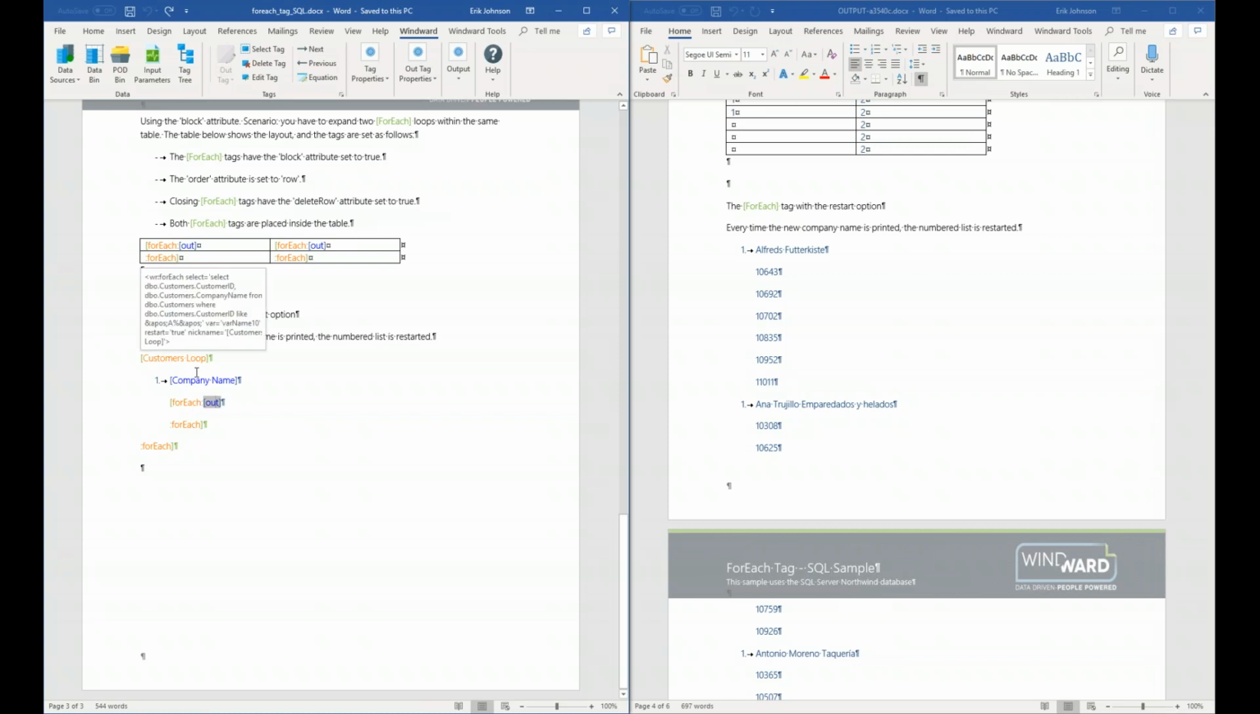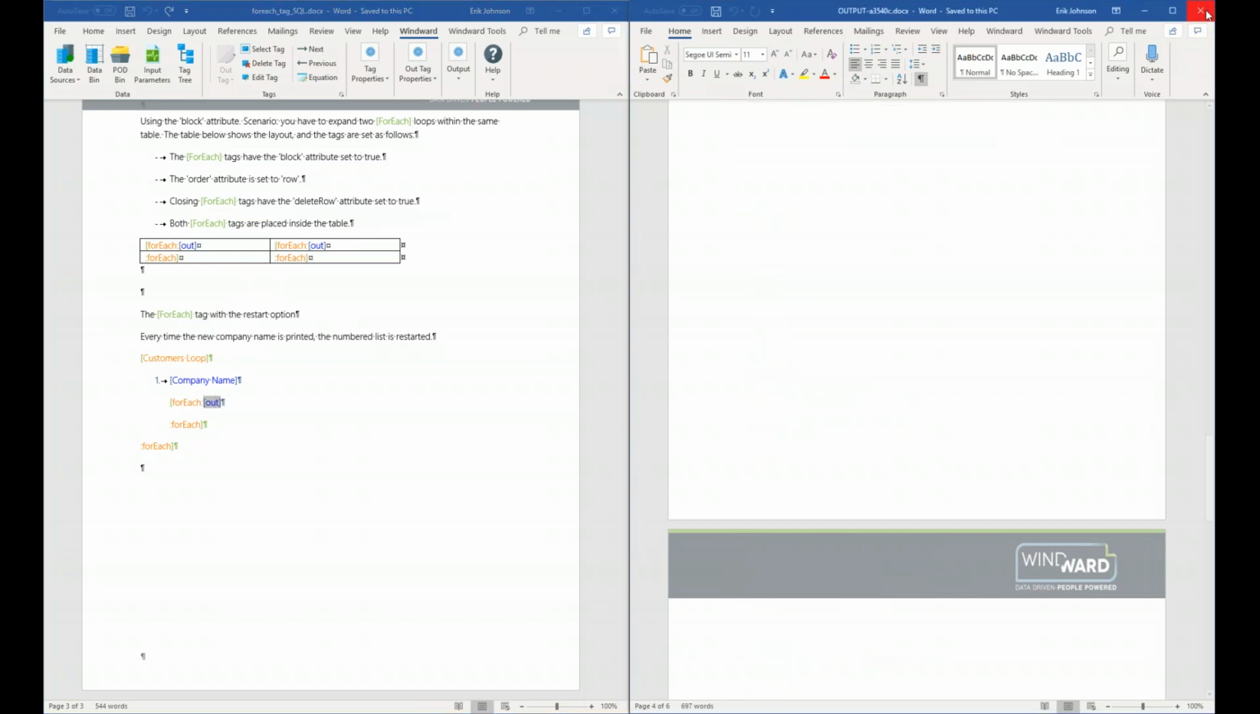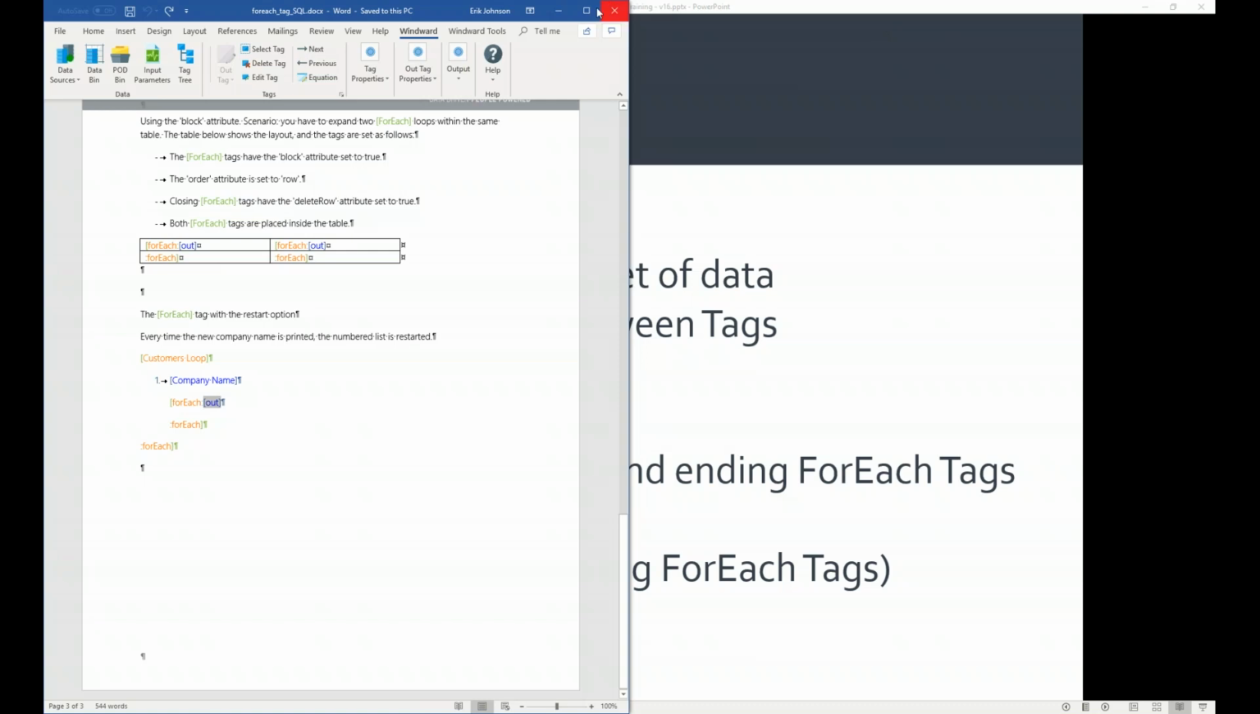So this just gives you an idea of how our engine is tearing down your template and rebuilding it from scratch after pulling all your data from your data source. So this is how you group your data using nested for each loops. All right.